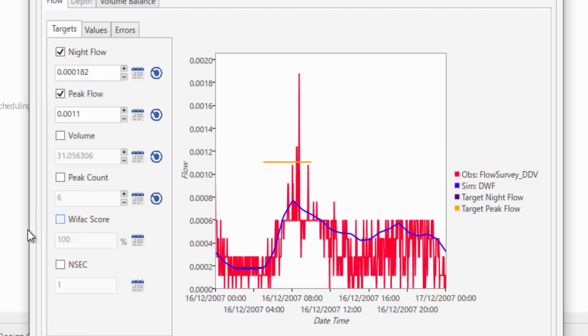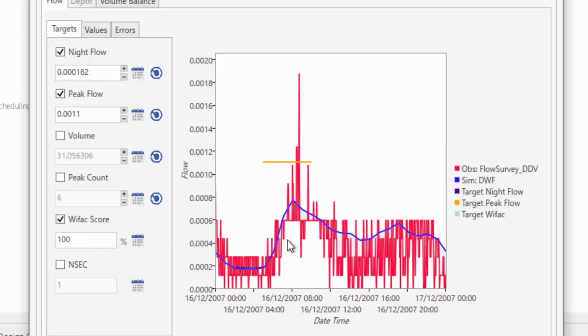There's this perhaps unfamiliar target which is called a YFAC score, and this just scores the closeness of fit between the observed and simulation in terms of a percentage score, and that does that over the full duration of time or within a time window, and typically that's just looking at the area difference between the two curves.